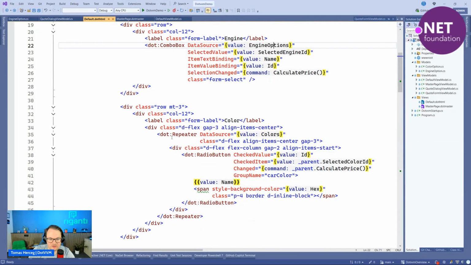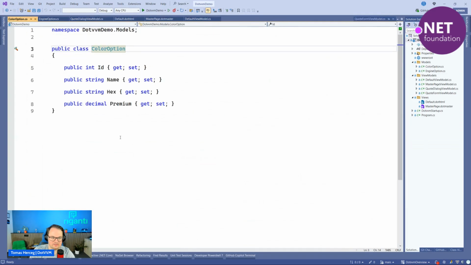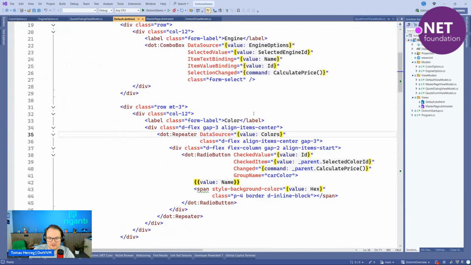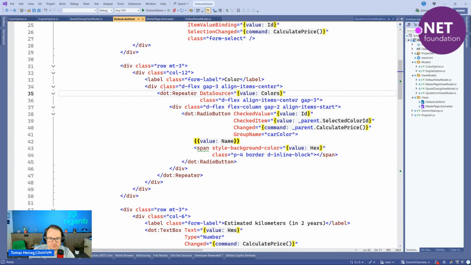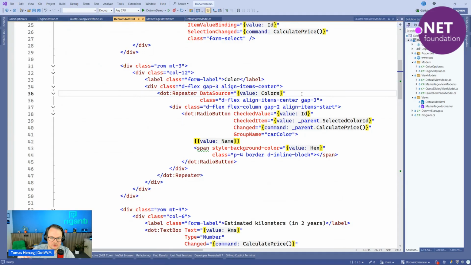Also, I have this color selection. Again, I have a collection of all possible colors, a list of objects representing each color. And because it's a little bit special component, I'm using a repeater, which is just a thing that can repeat some part of HTML for each member of this collection, something as if in Blazor you would probably write a foreach loop.